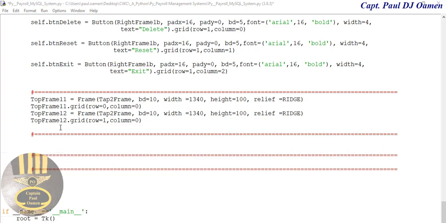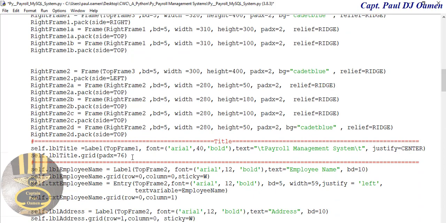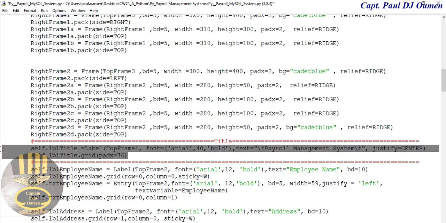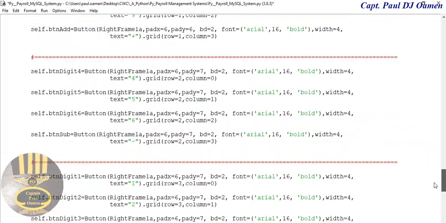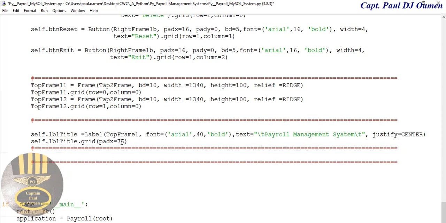Alright, I'm going to now add a label. Maybe just copy a label here. Where is it? There we go, right here. I'm just going to grab this very label and bring it right down here. Paste. So this very label is now going to be a child of top frame 11. There we go, top frame 11. And what about the size? Okay, the text is 40, and what text content do we want on it? Maybe Payroll Management System. Okay, that's fine.